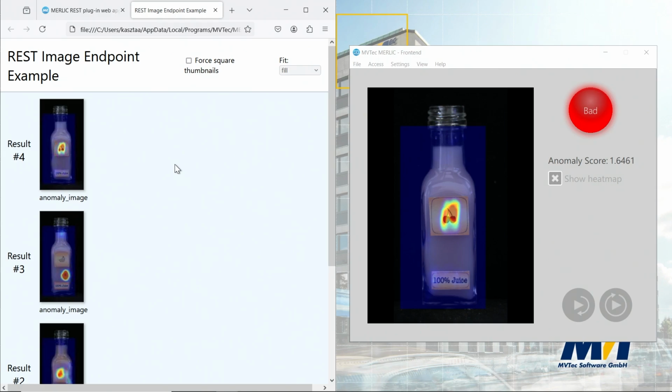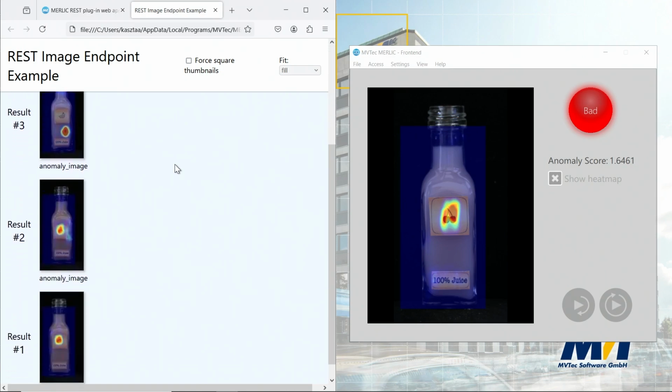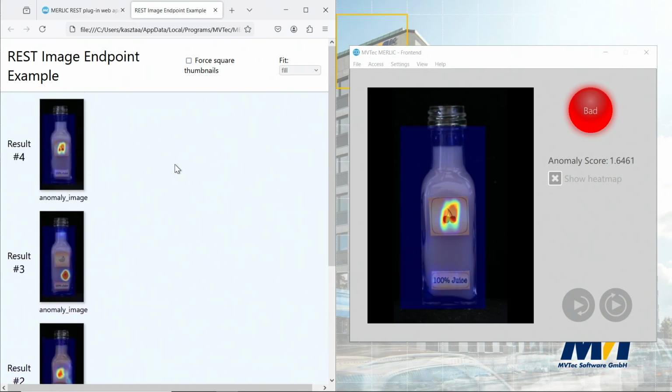and switch back to the REST image endpoint example, and here you can see that the image results are automatically updated. And this is one example of how you can serve images using the REST plugin in MERLIC 5.6.